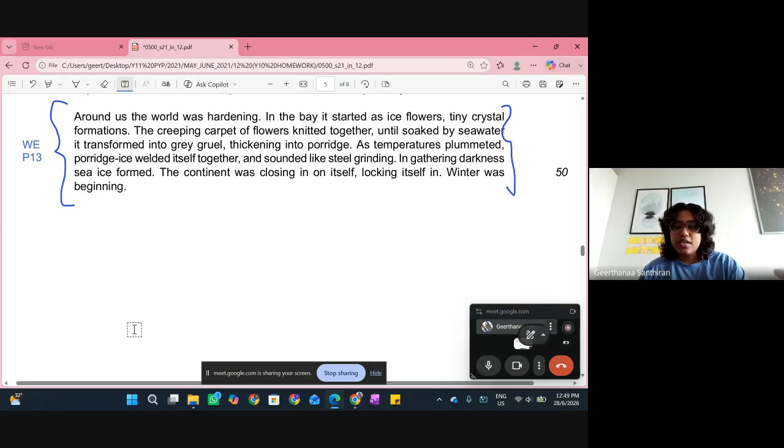Around us, the world was hardening. In the bay, it started as ice flowers, tiny crystal formations. The creeping carpet of flowers knitted together until, soaked by seawater, it transformed into gray gruel, thickening into porridge. As temperatures plummeted, porridge ice welded itself together and sounded like steel grinding. In gathering darkness, sea ice formed. The continent was closing in on itself, locking itself in. Winter was beginning.